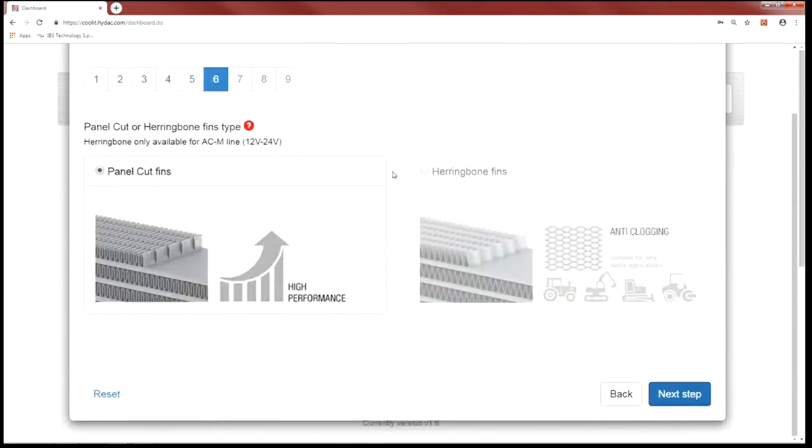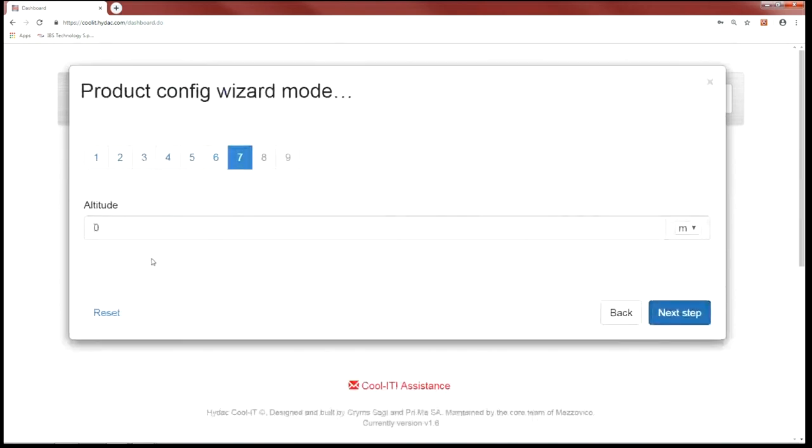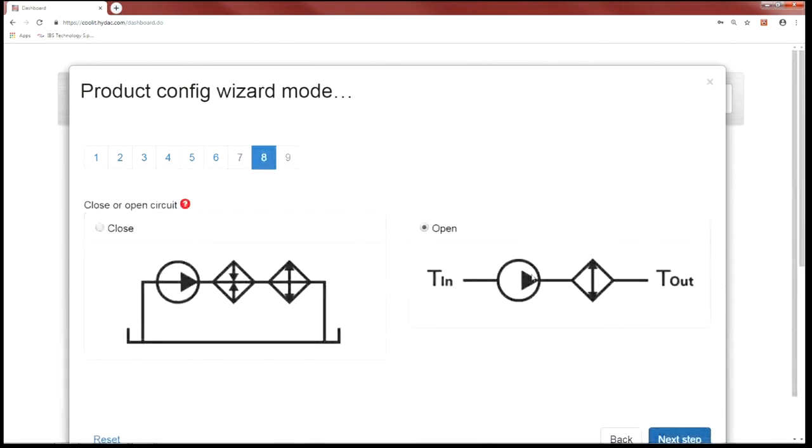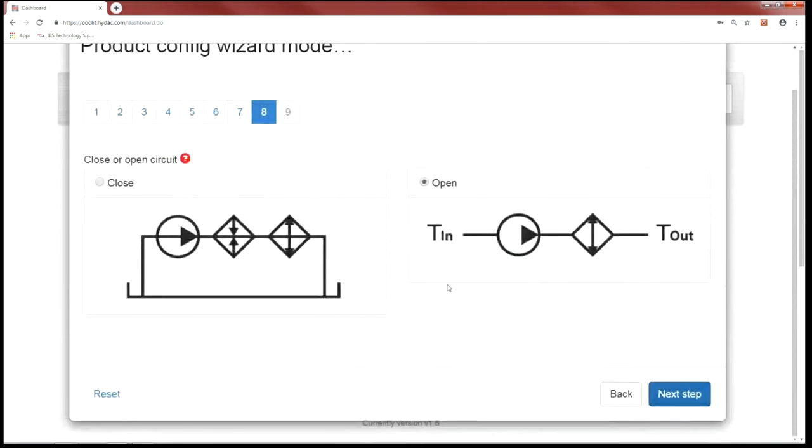Here, step six will always be panel cut fins, because herringbone is only available for the ACM line, which is the new OKELD, but it is not our Australian standard market range. So always stick with panel cut. Next is altitude. If your application is somewhere really high up in the mountains, then I would suggest putting that in, but for most cases it's 0 meters. Here, we strongly advise to always use the open function. Close is just for specific applications only, so don't select that one.